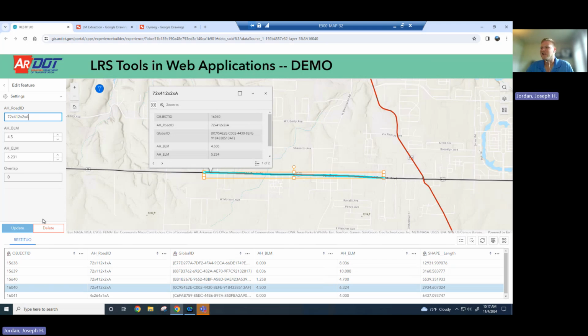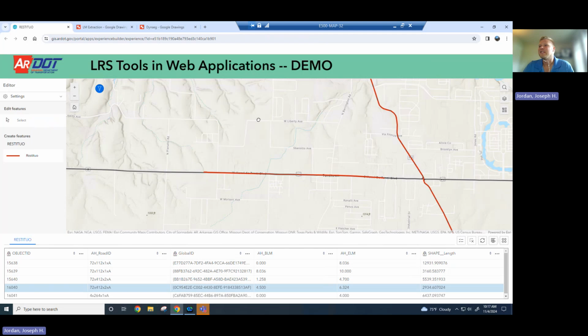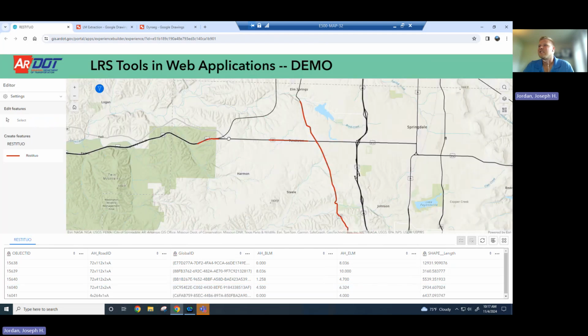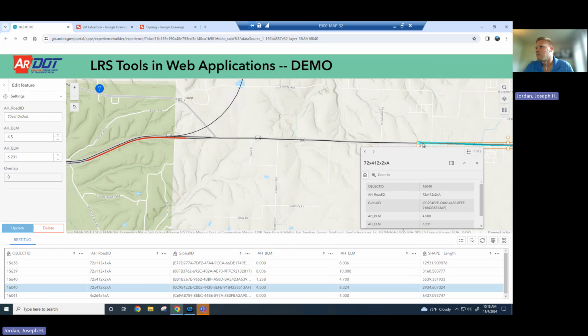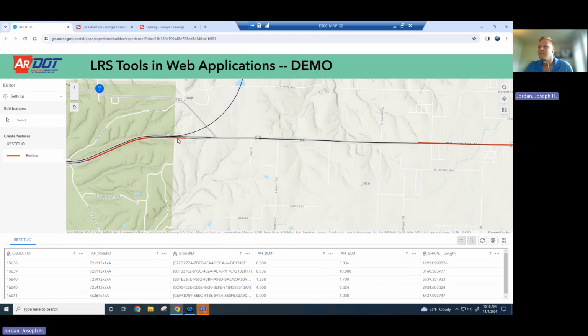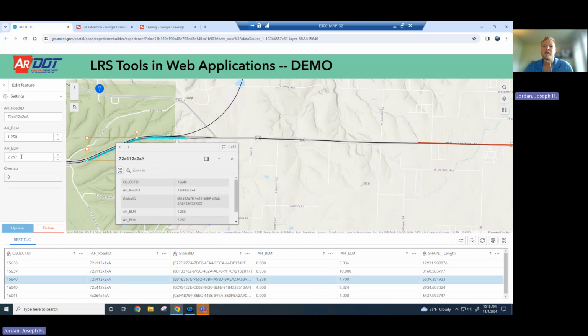If they want a record to go to that intersection, they can see that yes, that log mile will get it to the next intersection. We can also, let's take this record. This one starts at log mile 4.5 and make this one end at 4.5. We can close that gap. We could make it end at 4.6.